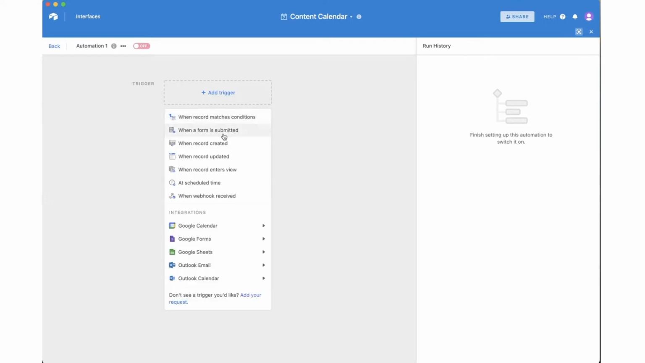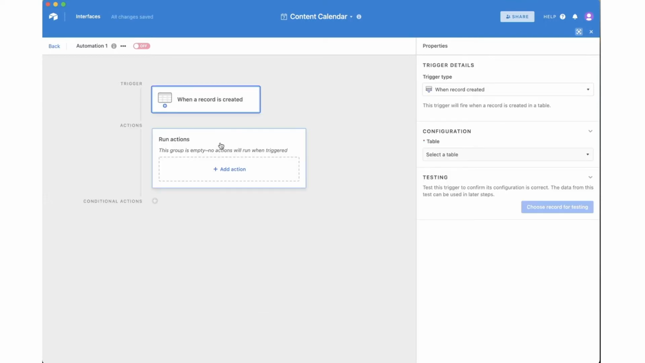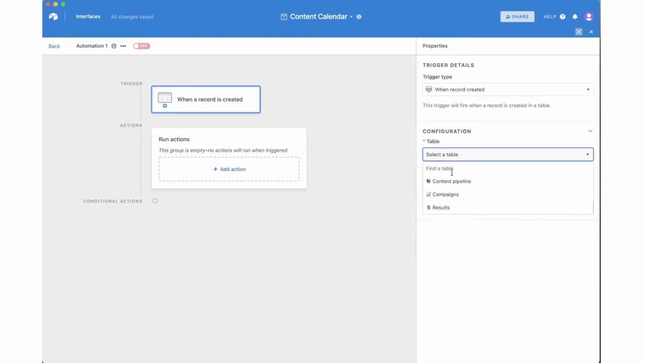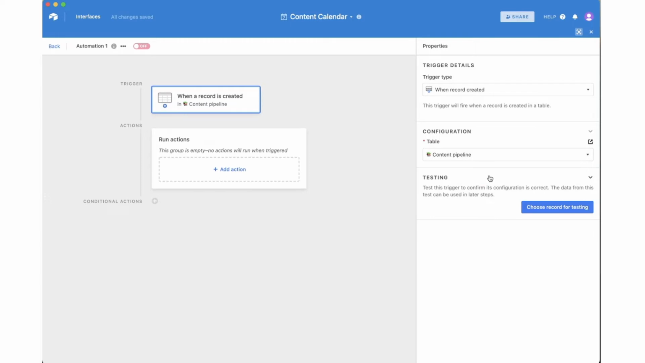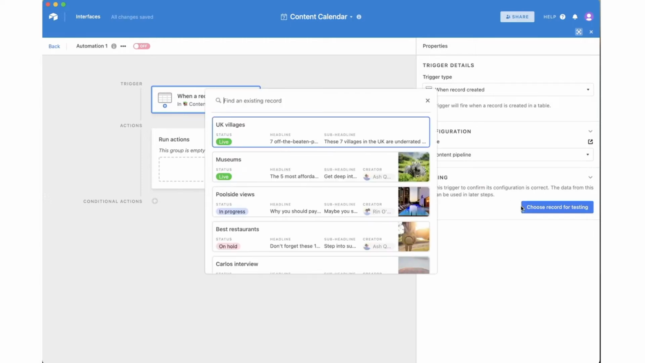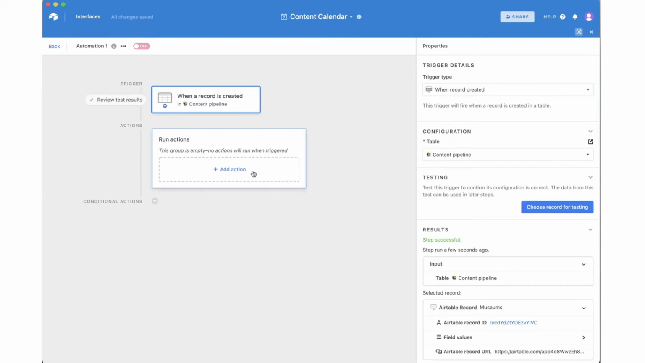So I'll add the trigger, and that'll be when a record is created. And I'll select the table that I want it to be watching, which is the content pipeline. So I'll select content pipeline, and I need to choose a record for testing. So I'll choose a record. And in this case, I wanted to pick museums. So now I have a successful test record to use.